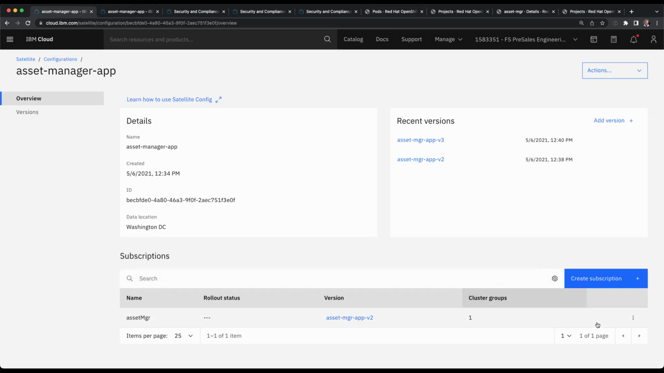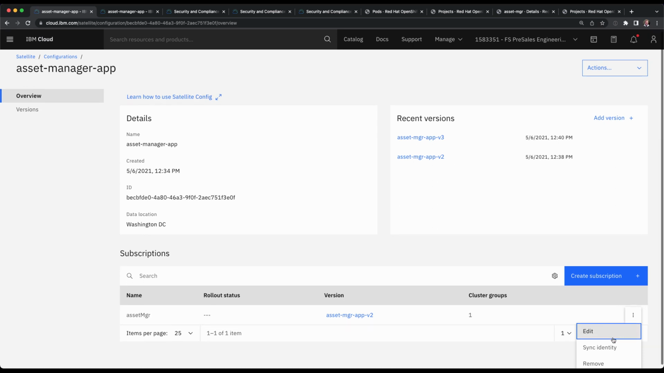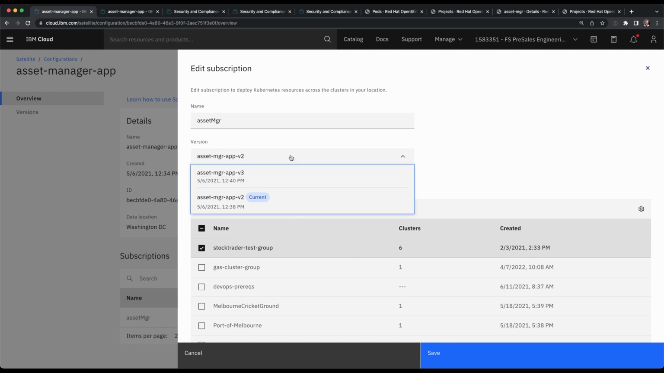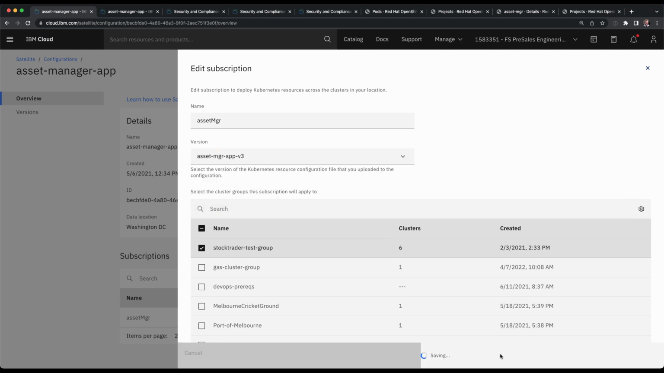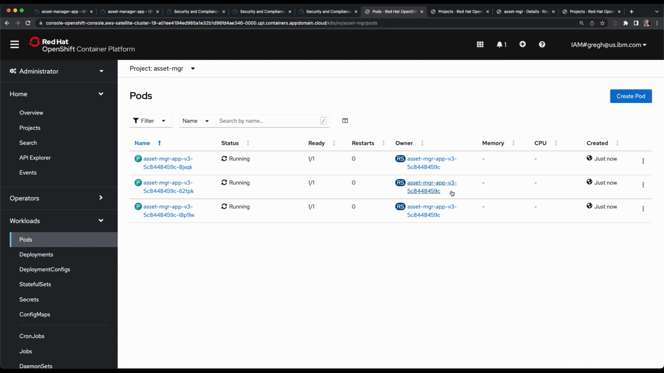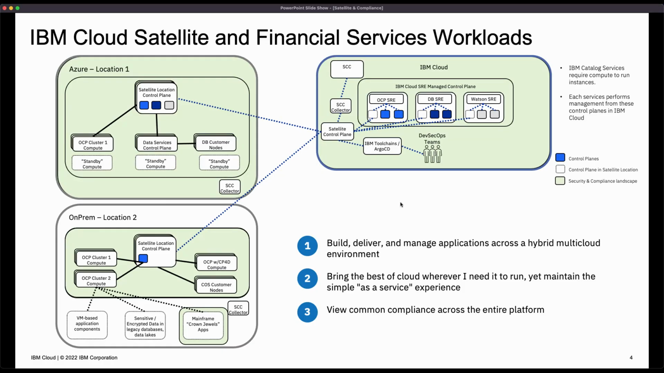Now let's quickly go back and add a new version. So I'm going to edit the subscription, change it to version 3. I'm going to hit save, and just to show you how fast it is, I'm going to go here. I got version 3. It's already changed. So that is the first round of this promise where these development teams can push applications across these clusters in a central fashion. And all of these are as a service, so I have great cloud experience.